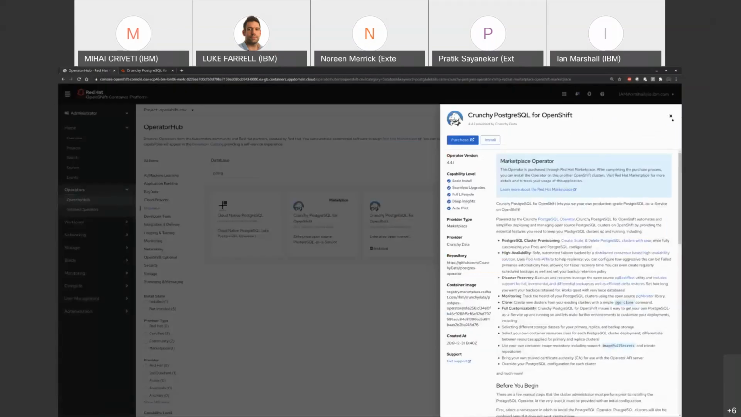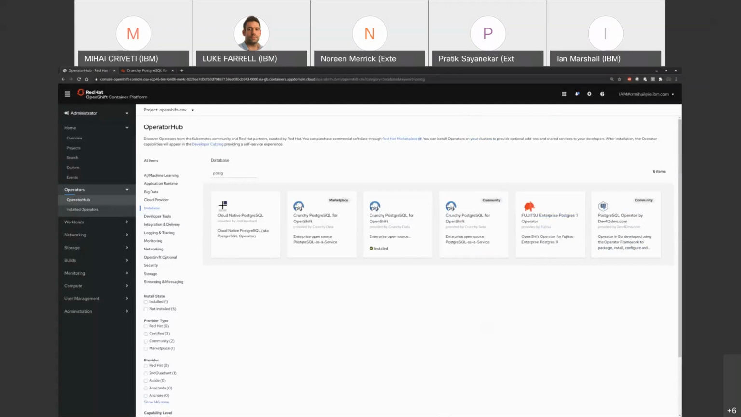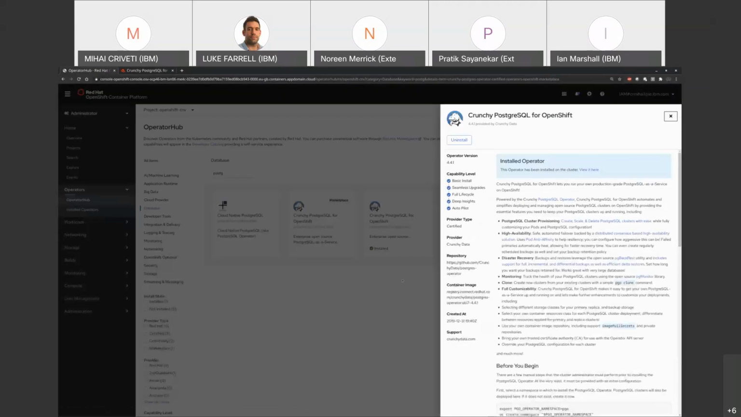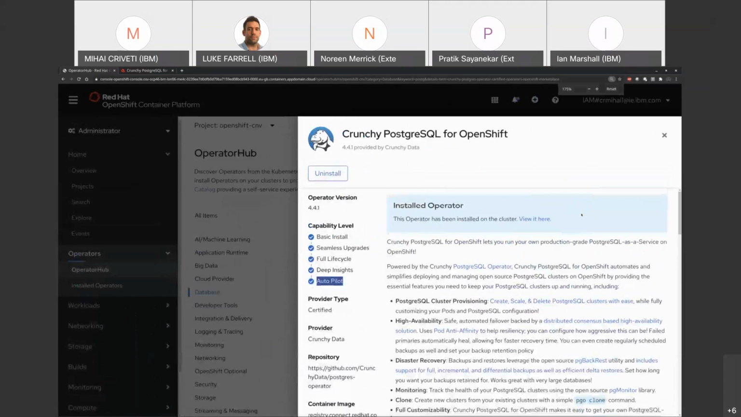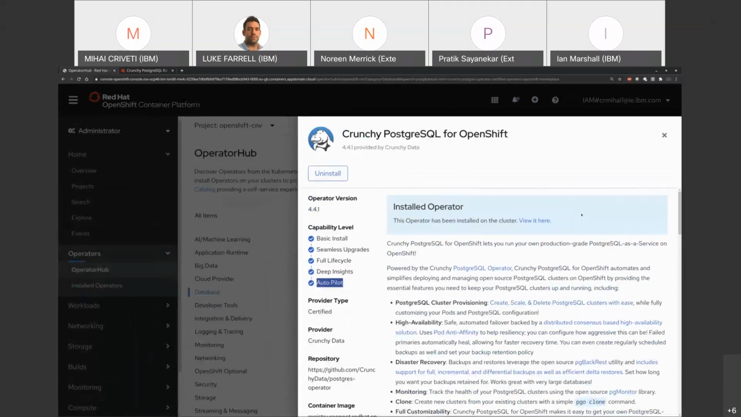And just like everything that Red Hat does, like everything within the open source community, you don't need to get the support. We can also deploy an open source version of the operator. It's exactly the same thing, except without a person to help you on the other end. So there's Crunchy PostgreSQL for OpenShift. You can see here, this is an autopilot operator. And let's take a look at some of the things that this operator does for me, right?